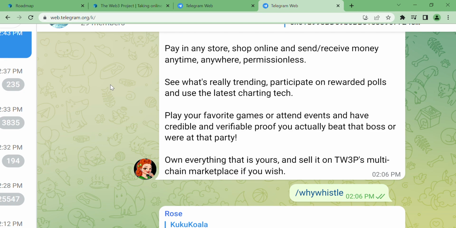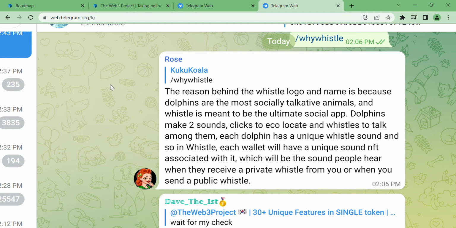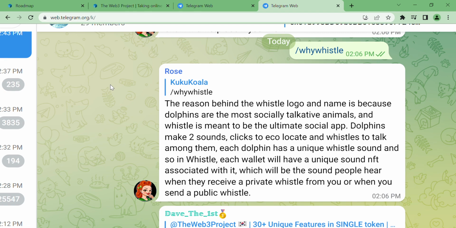So just by this definition, it looks like they're after way more than just giving people full ownership of their data. Come on, you're going to be able to provide proof of your location. How cool is that? Own everything that is yours and sell it on TWEPs, the Web3 Project's multi-chain marketplace, if you wish. The reason behind the Whistle logo and name is because dolphins are the most socially talkative animals, as we all know, and Whistle is meant to be the ultimate social application.